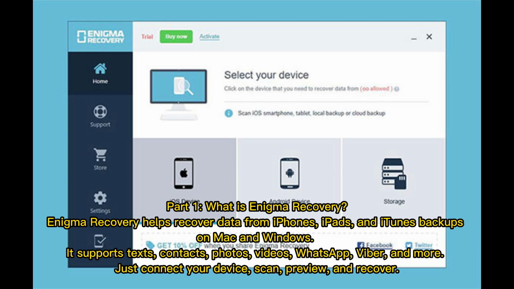Enigma Recovery helps recover data from iPhones, iPads, and iTunes backups. On Mac and Windows, it supports texts, contacts, photos, videos, WhatsApp, Viber, and more. Just connect your device, scan, preview, and recover.